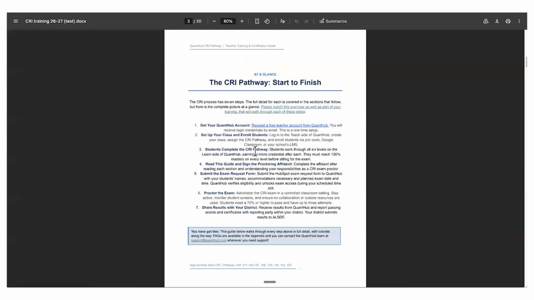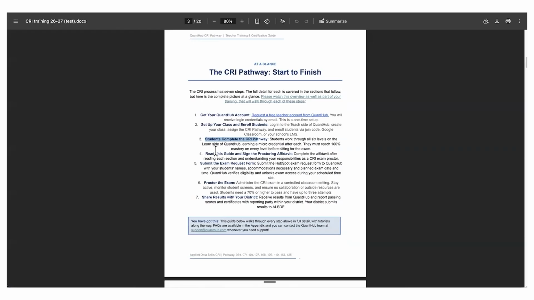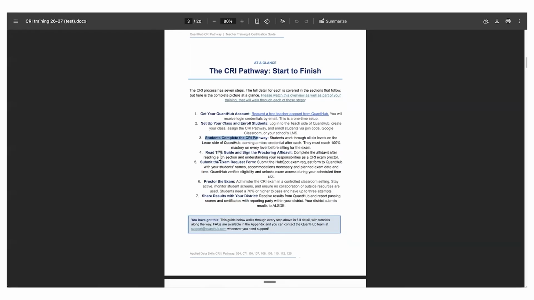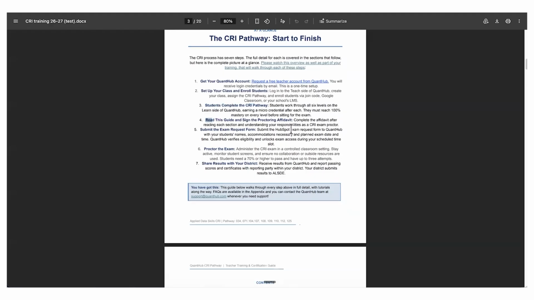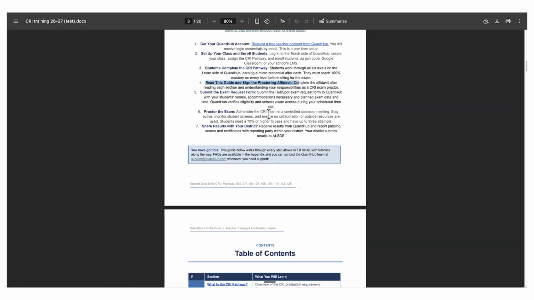Students will complete the CRI path to 100% completion. Make sure you read through this guide. There's a couple ins and outs if you want some specific details. It's pretty similar to any other CRI exam if you're familiar with your students sitting for it: Adobe software, Microsoft Excel associate, exams like that. So pretty similar to that. We're industry standard, and so we wanted to make sure that that's all good. So make sure you read the guide and you'll do the proctor affidavit.